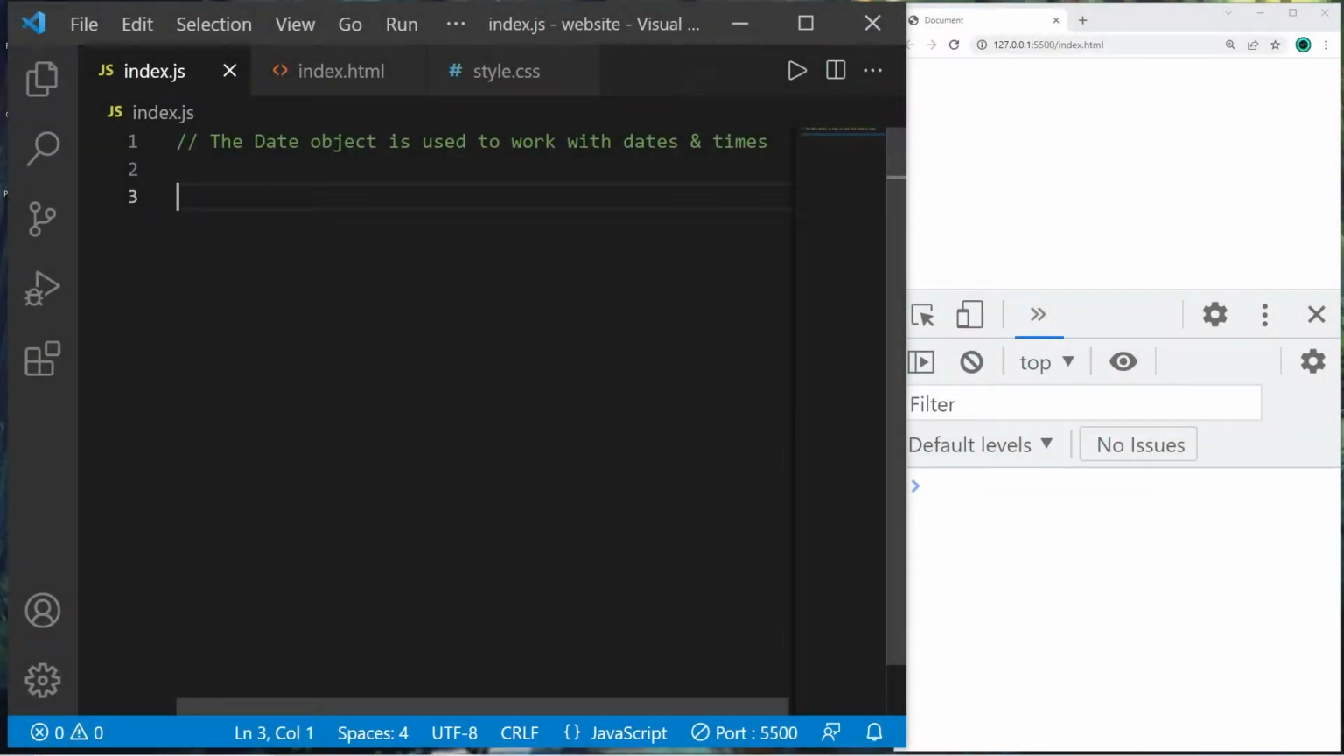Hey guys, in this video I'm going to discuss date objects. Date objects are used to work with dates and times. To create a date object, we just call the date constructor. Let date equal new Date. And then we can display the date.